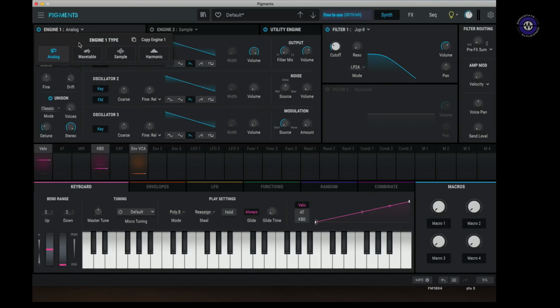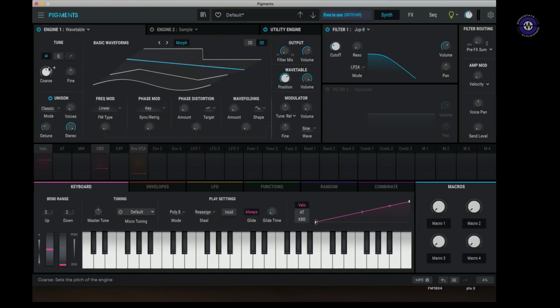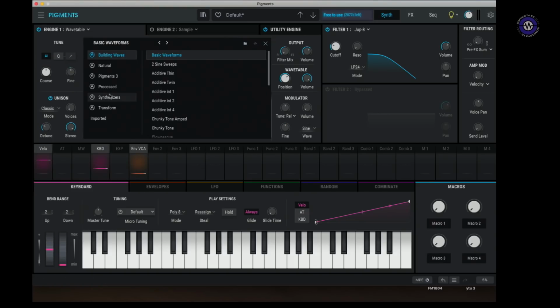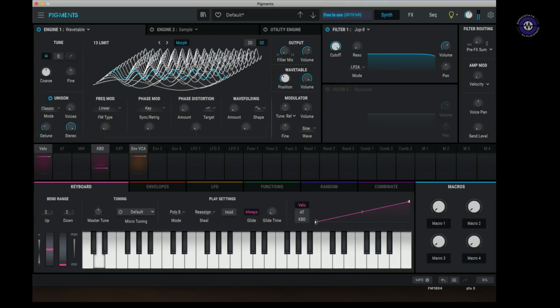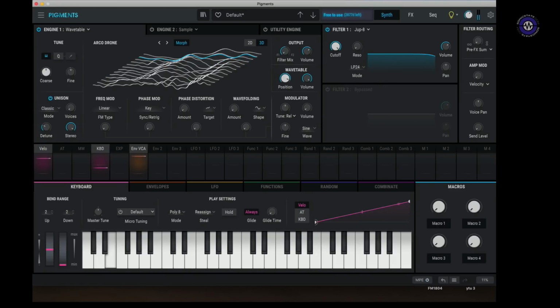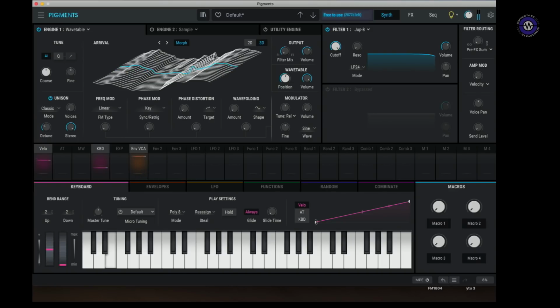Yes, I should mention we've also got 64 new wavetables here as well in Pigments 3. All of these guys. Let's open the filter. Turn the utility engine on. Just loads and loads of new wavetables. I think there's 64 new ones, including this 3D visualization. And we can switch morph interpolation on or off for that.